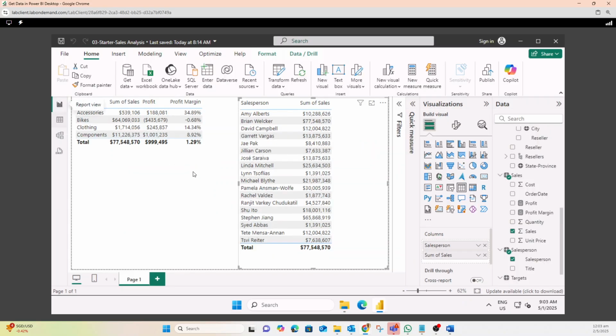Go back to the report view. Now Michael Blight is showing the 21 million. Notice also that the sales for each salesperson, if added, would exceed the table total. 77,548,570, same.